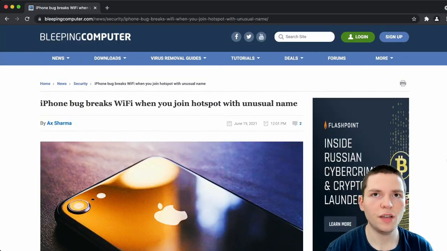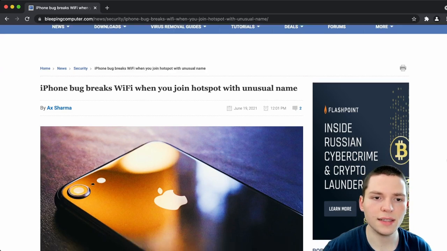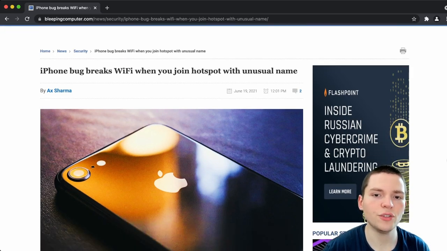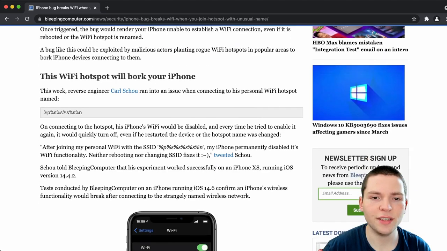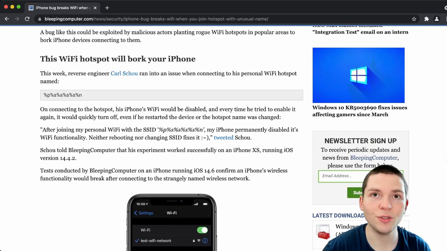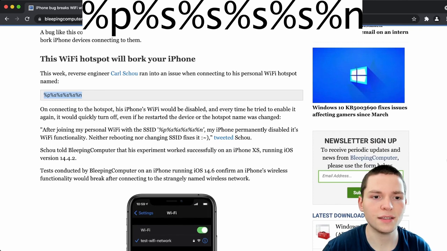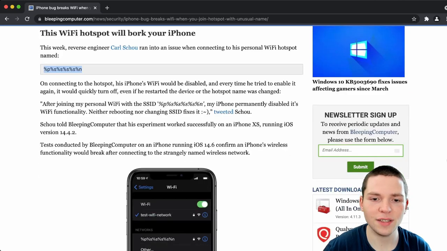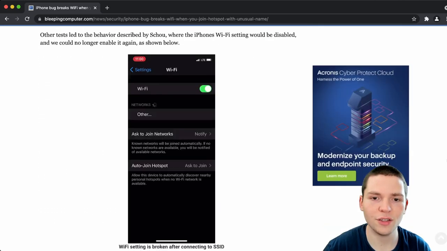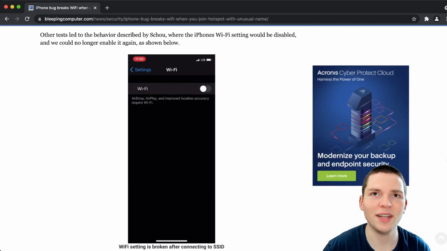Okay, another cool thing I want to show you is this article. This is very recent. As the title says, iPhone bug breaks Wi-Fi when you join hotspot with unusual name. If we scroll down, we can actually see the network name that is so unusual that it breaks the iPhone. And it's here. It's %p%s%s%s%s%n. Crazy, right? And we can see a little GIF here that shows what happens if you try to connect to a network with that name.